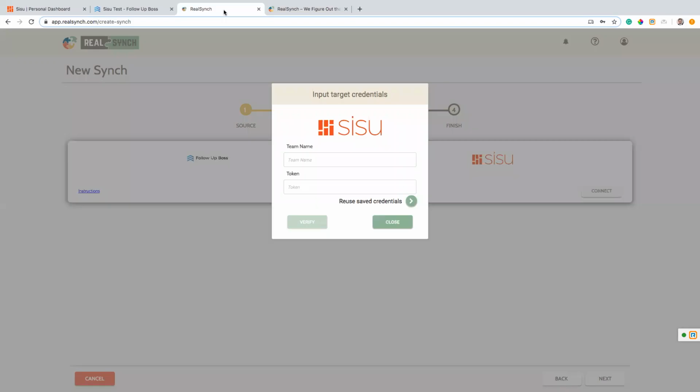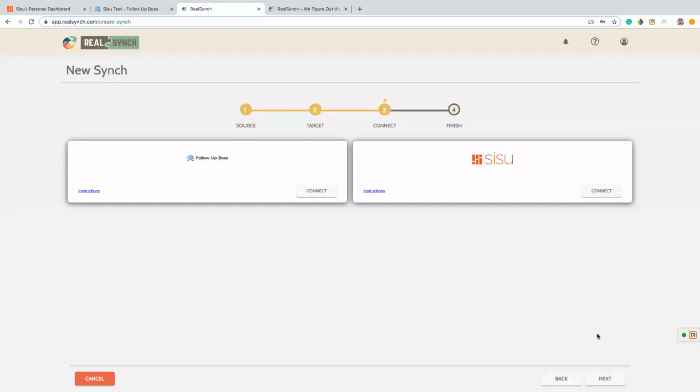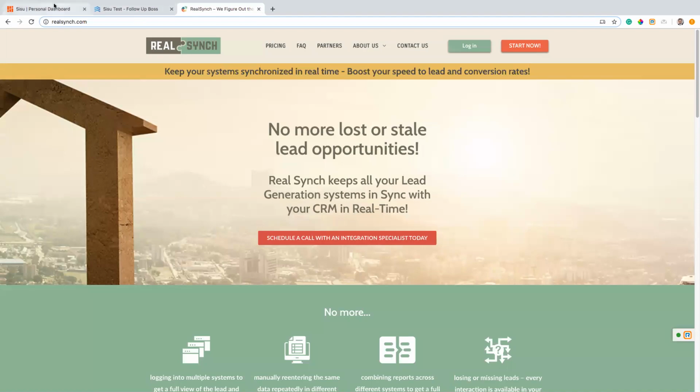Once I have these both connected, I'll just hit next. There's really not a whole lot you got to do here. You just click the buttons, hit accept, and it'll be good to go. So once I have that all set up, I come into Sisu.